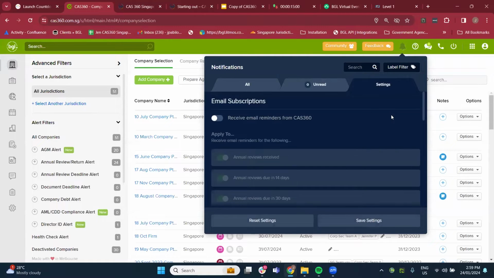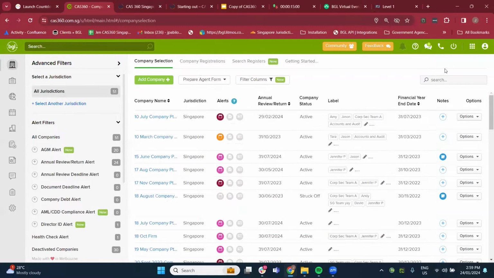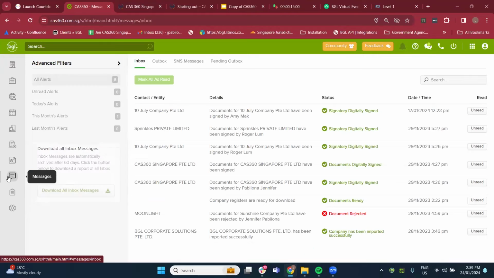So this is how we set or subscribe for an email reminder to be sent from CAS 360 to yourself for upcoming annual returns or due dates and so on. Now I'm just going to jump back to page 21 of your manual. As I mentioned, this notification is linked to your message screen, to notify you of all the communication between different applications and also what you have sent to your client from CAS 360.